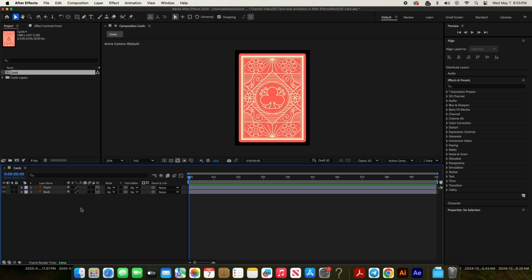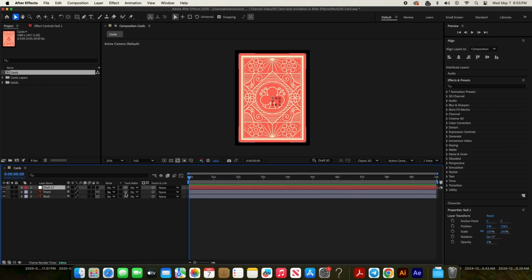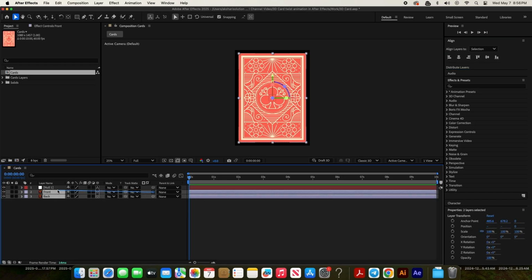Now make both card layers 3D. Next, add a null layer and make it 3D as well. Then parent both card layers to the null layer.